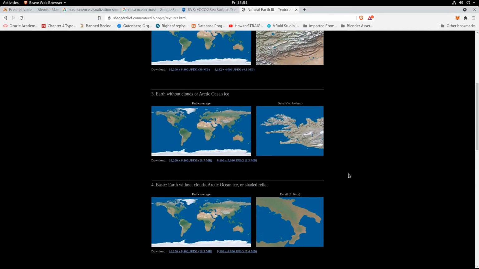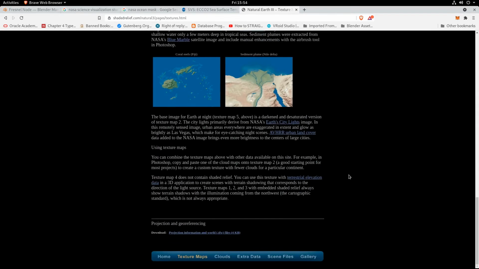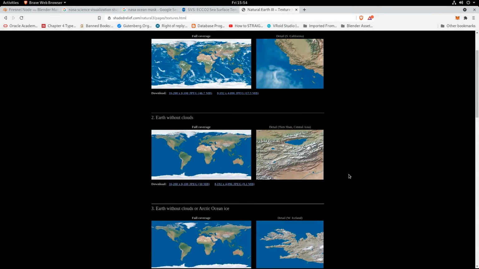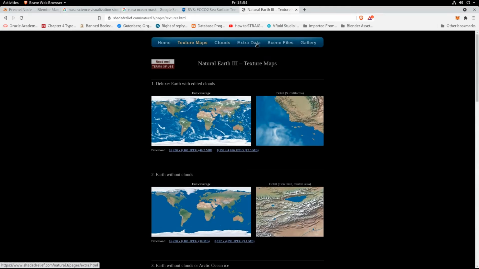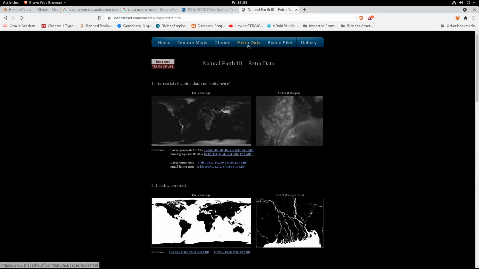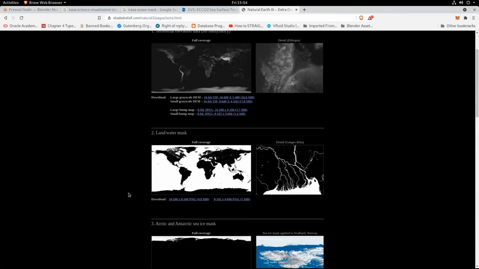And this here, now we have a mask. Where's the mask? So click over in extra data, and this land water mask actually works. So I'm going to link to this in the description. If you can get NASA's ocean mask working, hey, more power to you. For me, it was oblong on my machine. It was almost like it was backwards. And I even tried an inverted node, and that still didn't work.